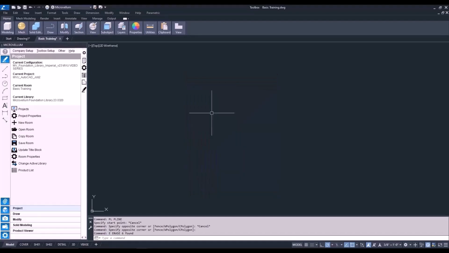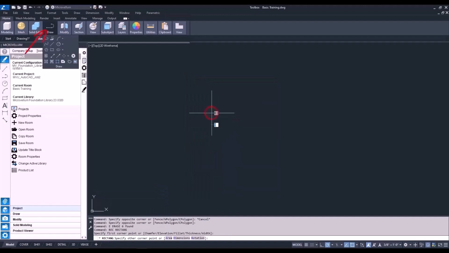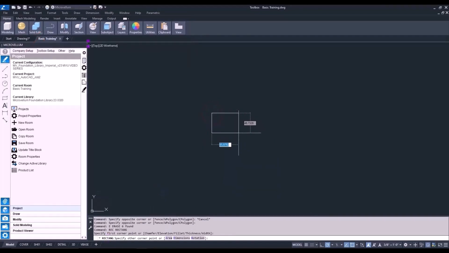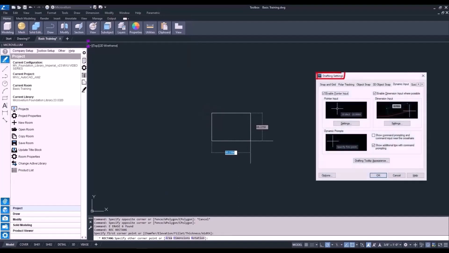Type in REC in the command line and hit enter. Now it's asking to pick a point in model space. So select the first point by left clicking on your mouse. And now moving the cursor to the right. Don't select another point yet. You can see how we have the two values that appear when we're drawing this rectangle. Now, if you don't see these two values showing up, it's because your dynamic input is not enabled. So be sure to enable that.